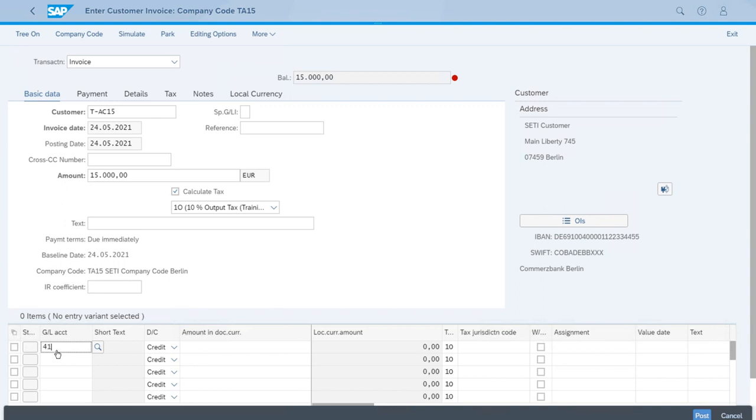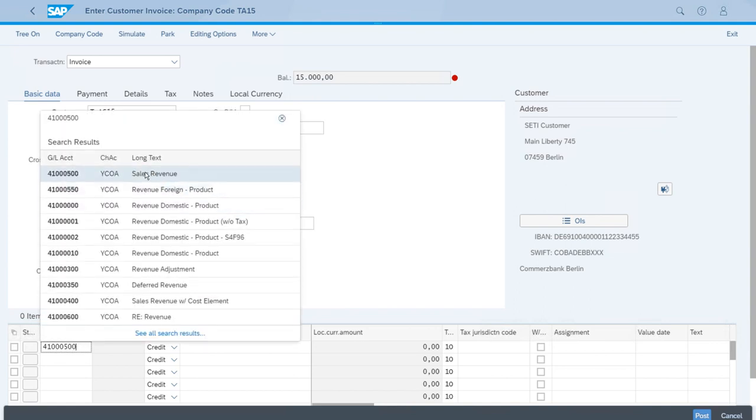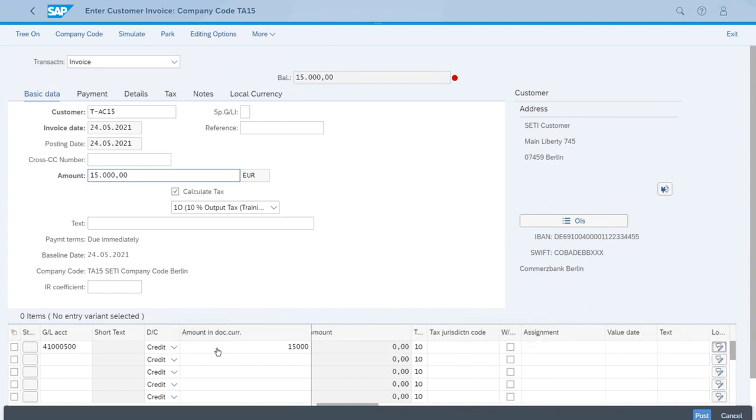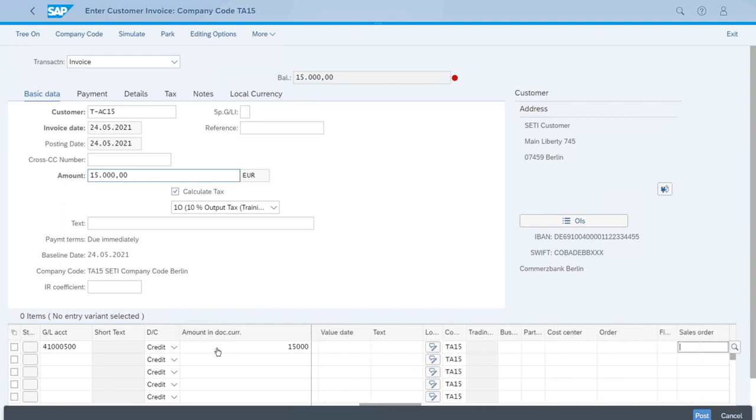So let's use one GL account that is actually in the set of possible values. So it's just the sales revenue, domestic. We'll enter the amount in document currency. And now let's look for the profit center field here on the right hand side. And again, we will enter a wrong profit center that we believe is the correct one, but really it's a wrong one. And then we will also look for the material field to enter the ID of the material and see if the system corrects our mistake and actually gets the correct profit center.